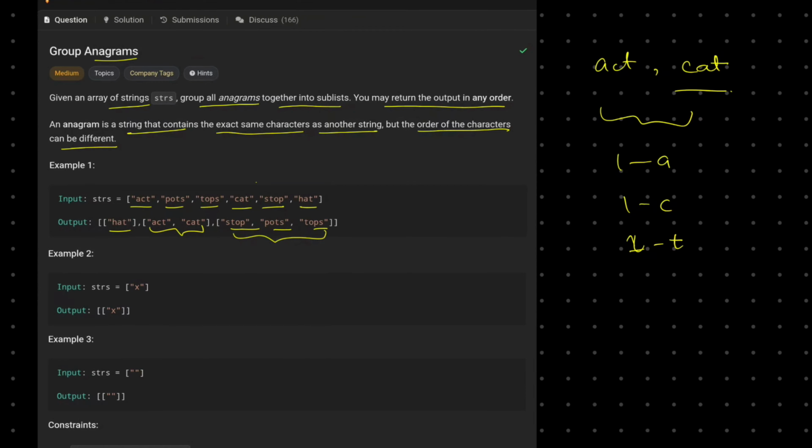So in the second example, we have x. It does not have an anagram, so we will return x. Similarly, in the third, the input is an empty string, so we will return an empty string.